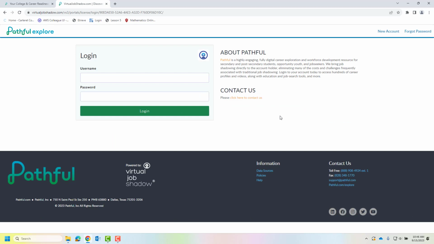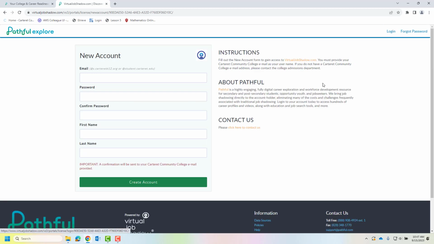It will then prompt you to click back into Carteret Community College one more time, and then you should arrive at this screen right here. Now, most of you do not have login information because it's your first time using this. So you're going to want to click New Account here in the top right-hand corner.